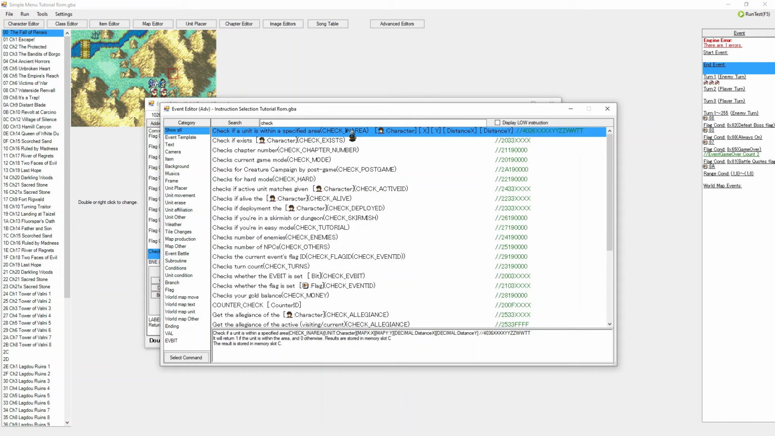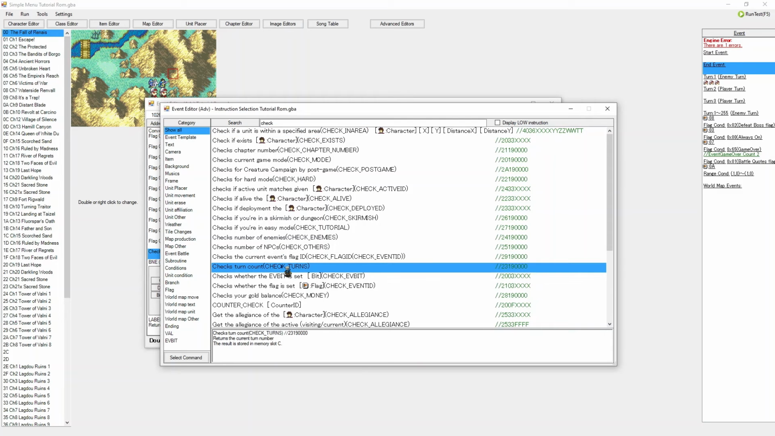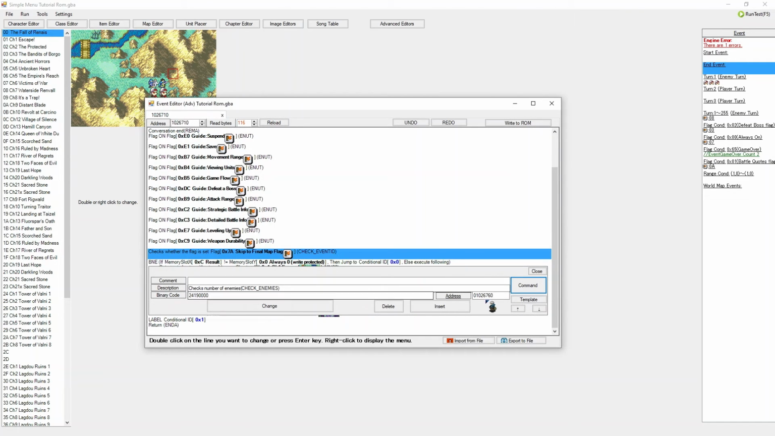You can check if a unit ends in a specific spot on the map, if you want to do a Gaiden chapter. Turn count, if you want to do a turn count, you can say, for an example, if you complete the map in 25 turns, you go to the Gaiden chapter, leaving a certain amount of enemies alive with the Gaiden chapter.